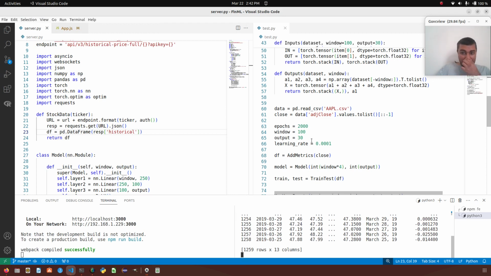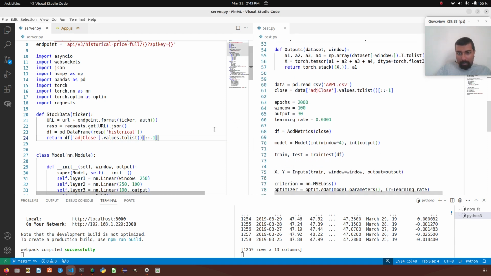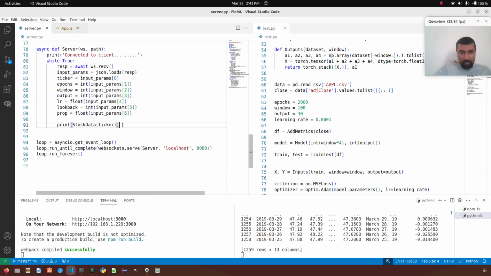So now we can just go by what's here. Okay, so actually this is going to be easy now, because all I have to do is return data frame of adjusted close dot values dot to list reverse, so the oldest prices can be first and the newest prices can be last. So now add metrics takes a look back period argument. I'll call this close.